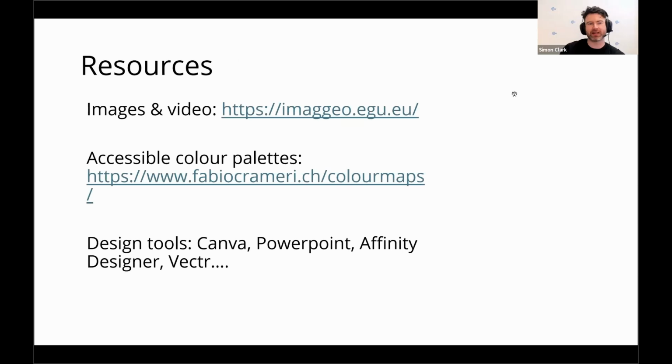So this is the end. There are a few resources. I talked about accessing Creative Commons licensed images or open source images. EGU has one, it's called Imagio. It's full of videos and pictures, which you can use for free with attribution in your posters and in your presentations. Also, other communications, maybe in the paper.